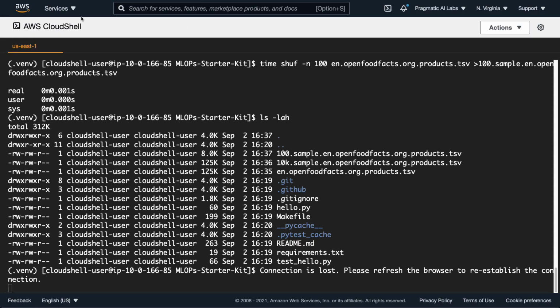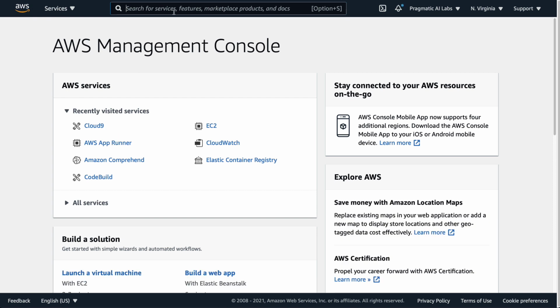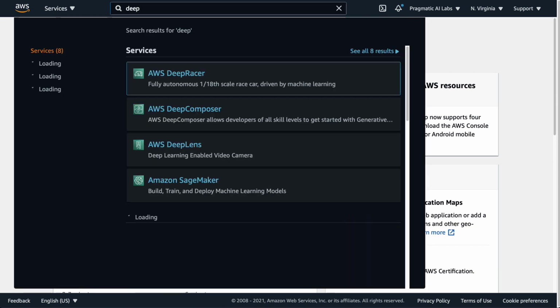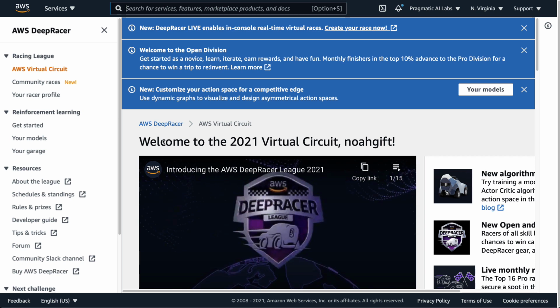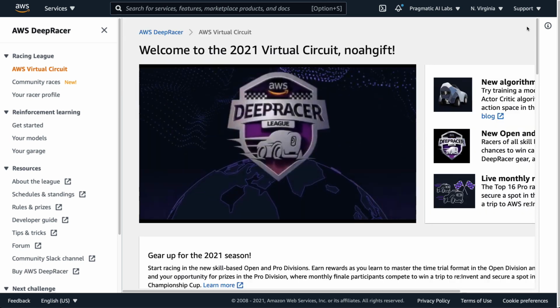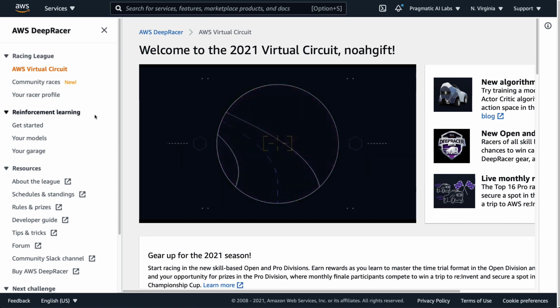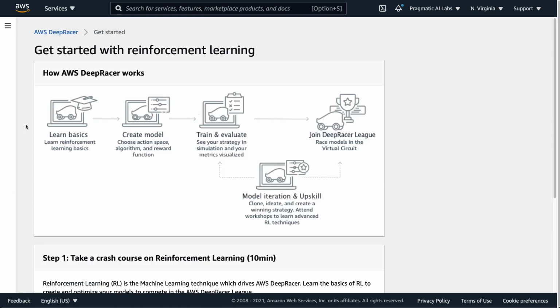If we go back to AWS, this is a feature that I think is hidden, or most people don't experiment with. But DeepRacer, what's really awesome about it is that it has a pretty simple workflow to get started. If you want to know more about reinforcement learning, click on DeepRacer, go to Get Started, and you can see here that these are the components to building reinforcement learning on AWS. So first, you learn the basics, then you create a model, and you choose the action space, the algorithm, the reward. You train and evaluate your model. You iterate and upskill. So this is MLOps, right?